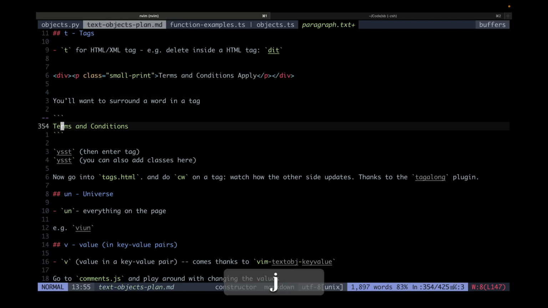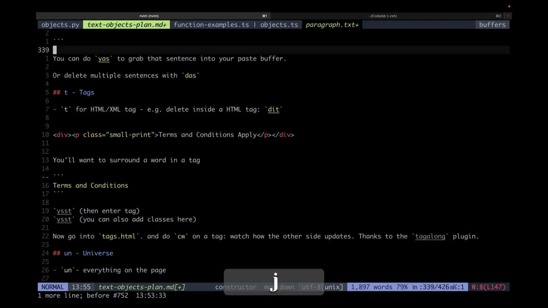Sometimes I want to surround existing stuff with a tag, so I can do YSST and then start typing something like div, and let's give it a class equals big, and you can see how it gets added there. Oops.